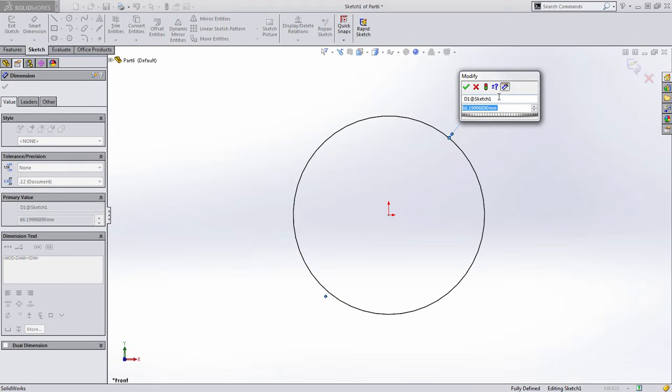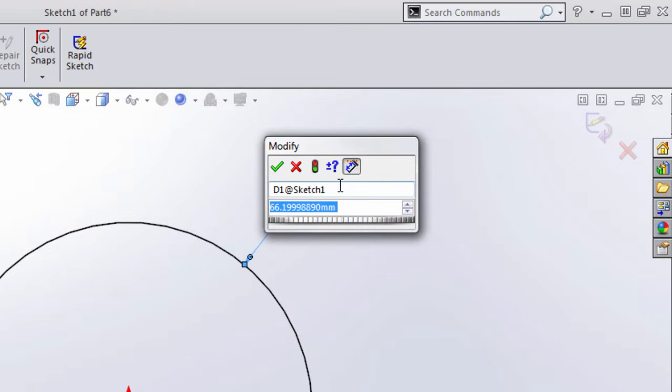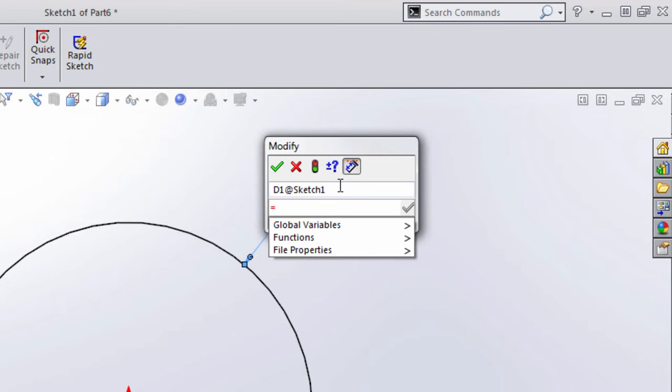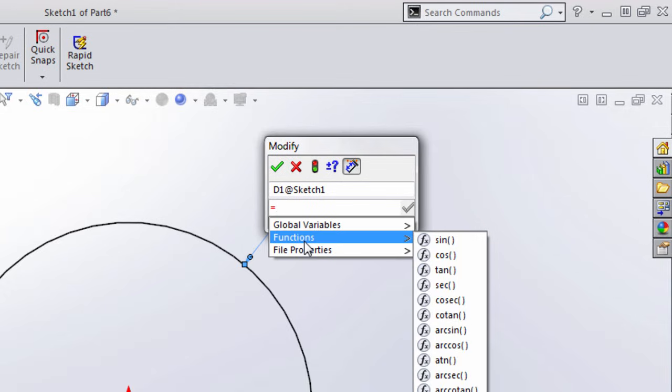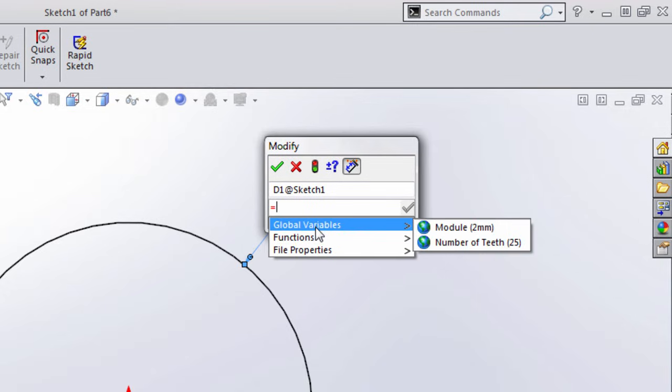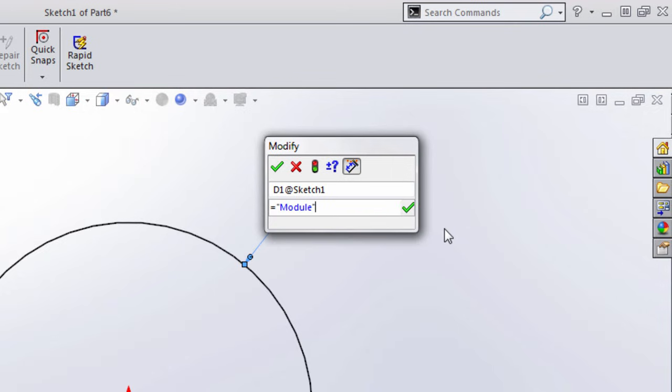Now you could calculate the pitch diameter manually on your own and enter the value here, but SOLIDWORKS allows you to enter equations on the fly to solve for this by simply pressing the equals key. When you do this, SOLIDWORKS presents you with a series of file properties and functions you can reference, as well as any global variables you've created. All you need to do is select them and SOLIDWORKS will include them in the equation. Likewise, you can enter any operators by using the asterisk for multiplication or plus, minus, and division, etc. Just make sure to keep spaces around them to keep the syntax correct.